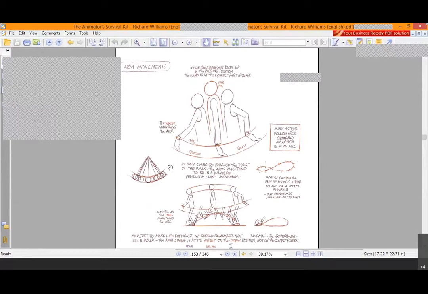How the arms should move. Notice that the arms move in an arc, similar to how a pendulum would move on a swing.